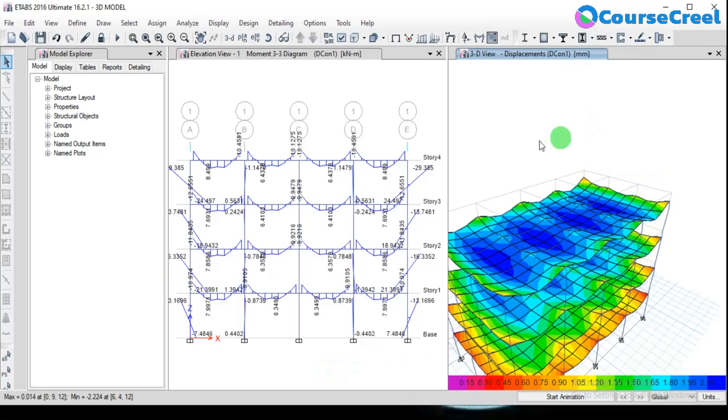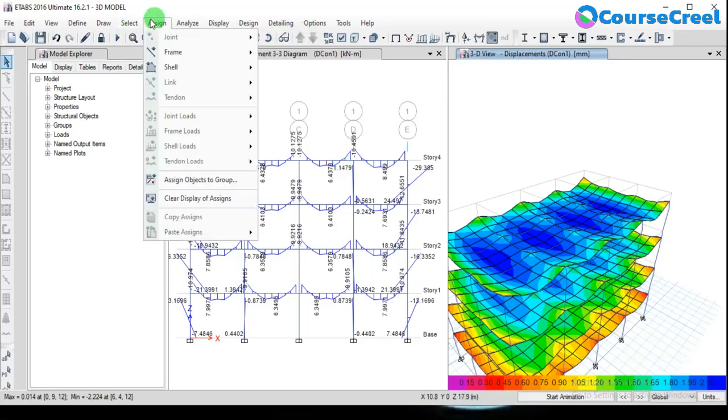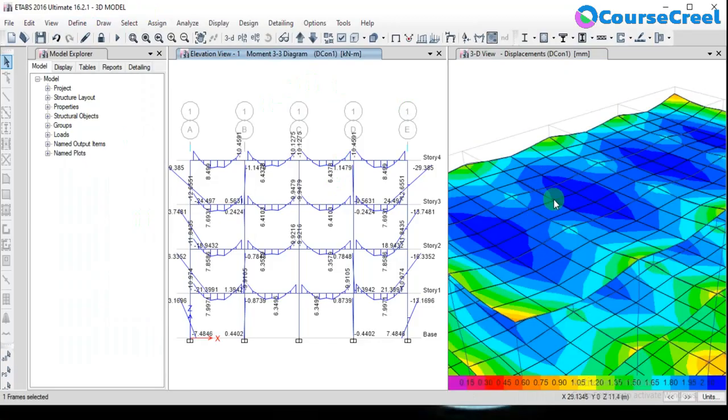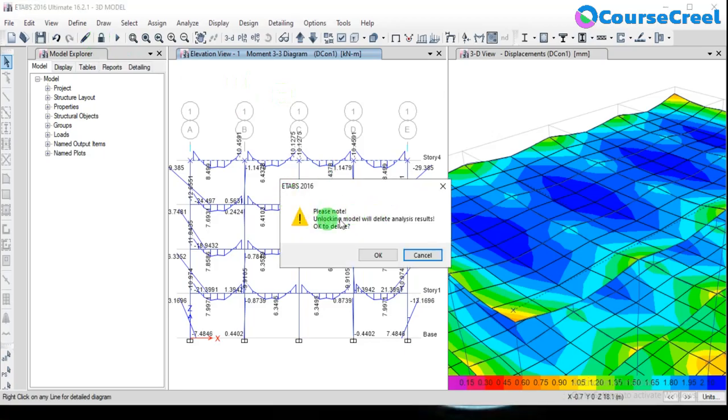Say for example, now you want to further edit your model. Either you want to change the cross section, or apply another load, or apply some other geometry. We can't access these options here. We can't draw the beam, etc. We can't edit that. What happened is the structure has been locked here. If you want to unlock the structure, we have this lock symbol just below the Draw option. When you go for this option, it will ask: unlocking model will delete analysis results. Is it okay to delete?